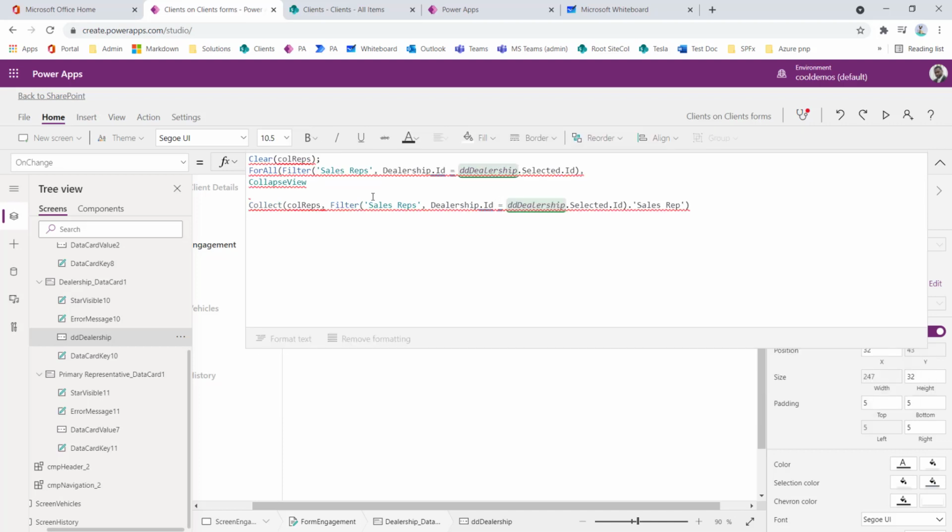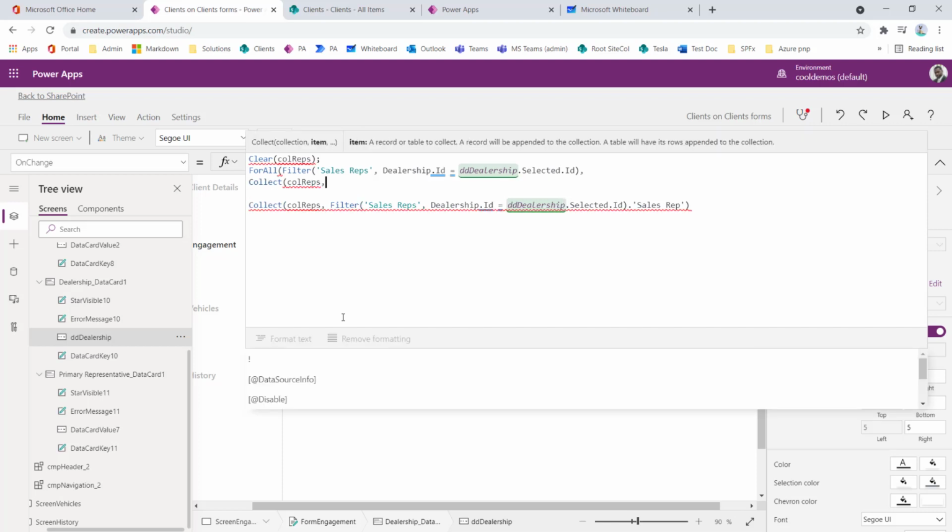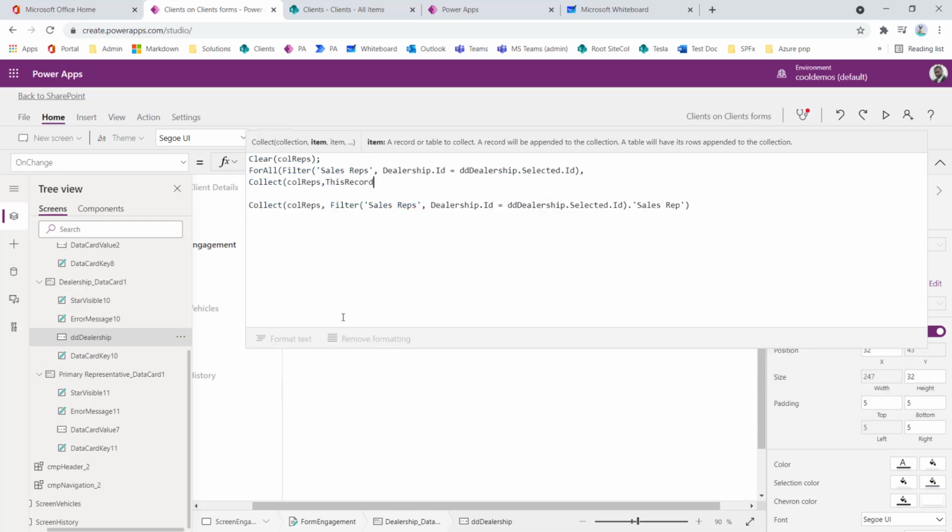collect them into that collection variable. So I want to do a collect, right? So I want to collect them in that collection variable, and the secret sauce is to this record, because that's a reference to each record, and then the dot sales rep property from that record, and then set it equal to that. And I don't need this at all.